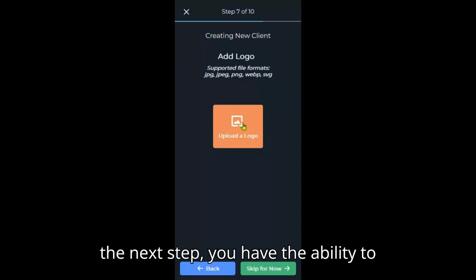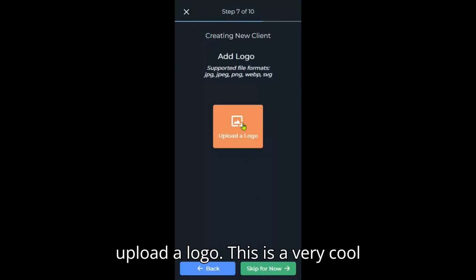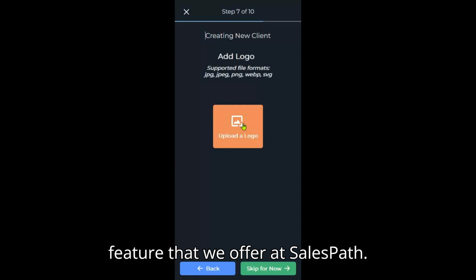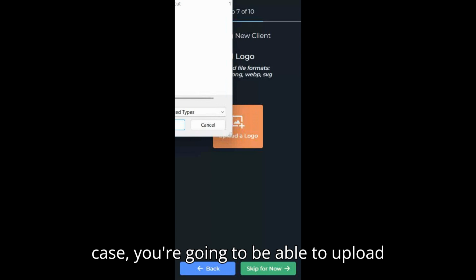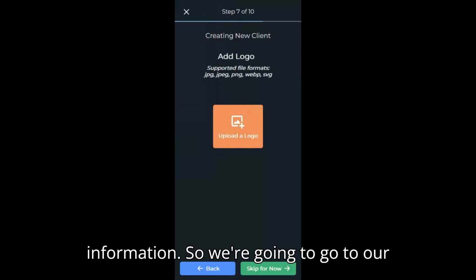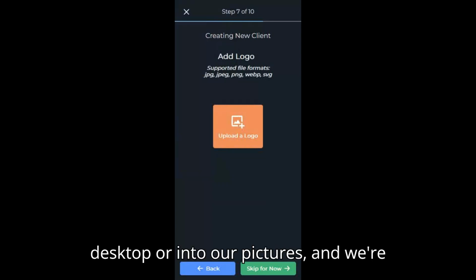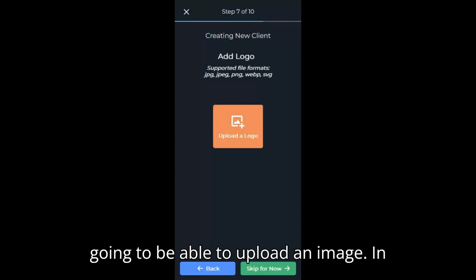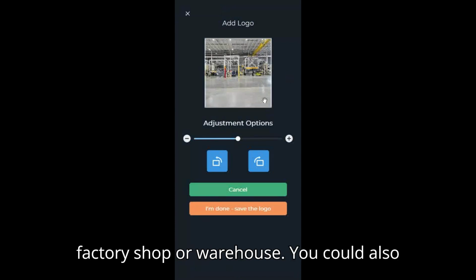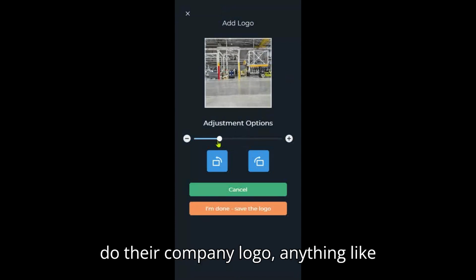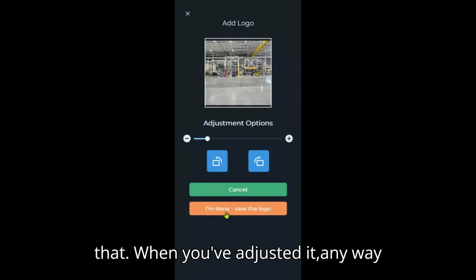In the next step, you have the ability to upload a logo. This is a very cool feature that we offer at SalesPath. Uploading a logo is very simple. In this case, you're going to be able to upload information. So we're going to go to our desktop or into our pictures, and we're going to be able to upload an image. In this case, what we have here is a factory shop or warehouse. You could also do their company logo, anything like that.